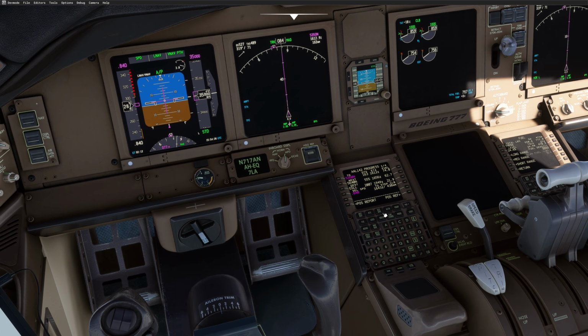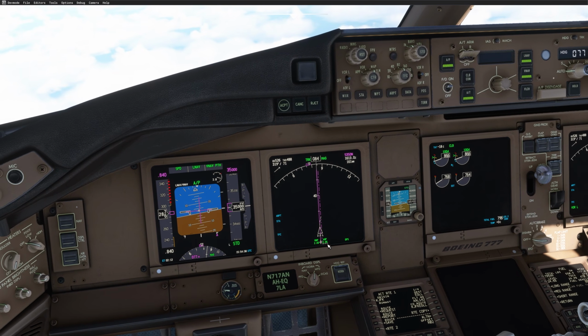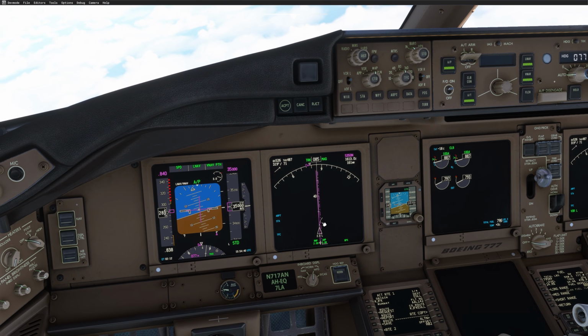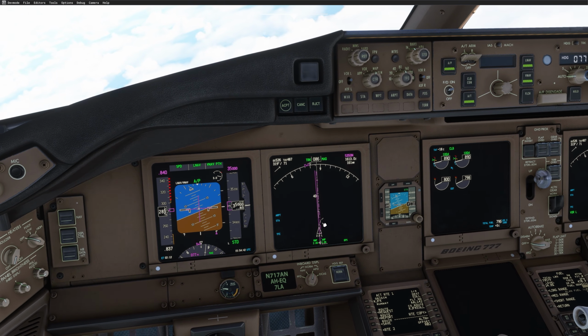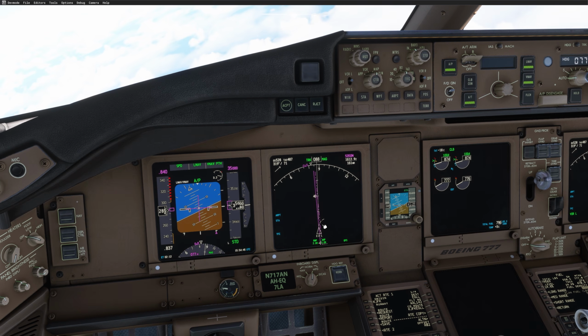Now route page, offset, you can see it right there. And I'm going to put right 2 miles. Offset, execute. And the aircraft is going, as you can see, on the offset. So we are applying the slope procedure right now.